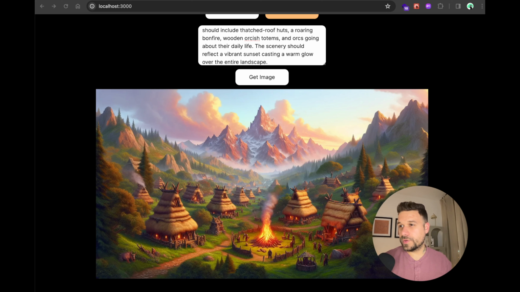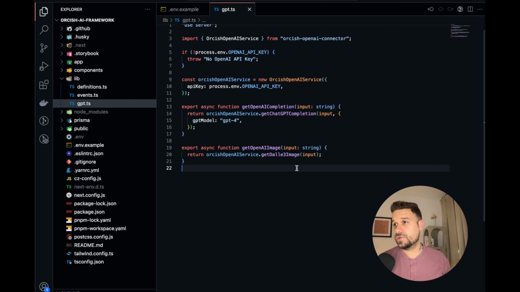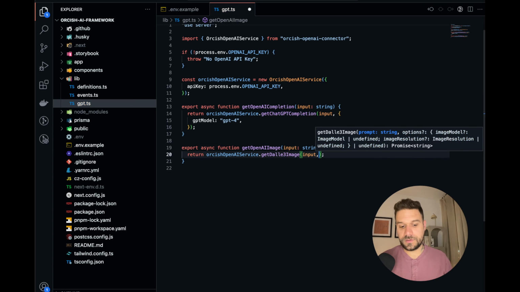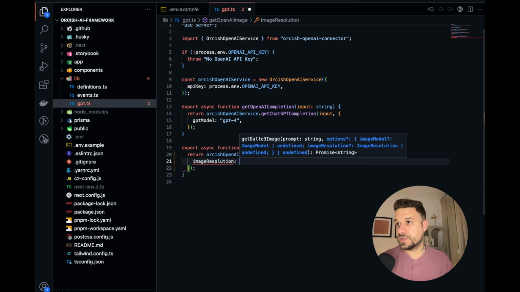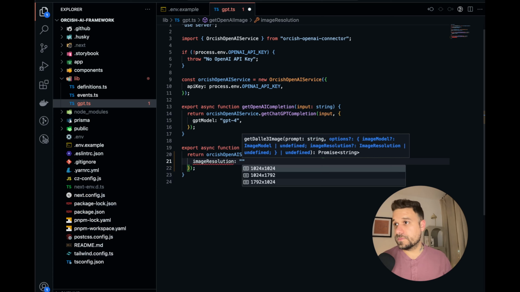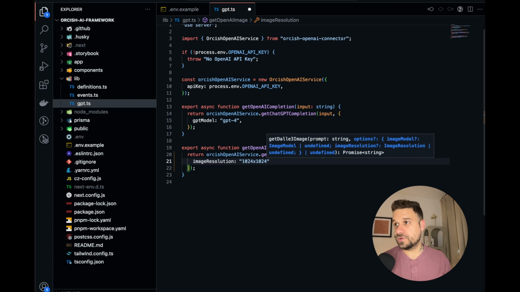Let me show you quickly different options that you can use in the AI framework. The AI framework here is basically using the Orcish OpenAI connector, which is the npm package that I created. Here it's much easier: you just get a method like this for getting the DALL-E 3 image and a method like this for getting the ChatGPT completion. So what we can do is add new options and put a resolution like this, and we have it already pre-filled, so we can use this one. This one is great for creating logos, for example.